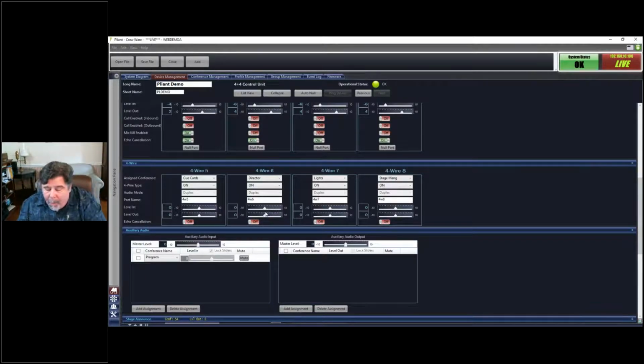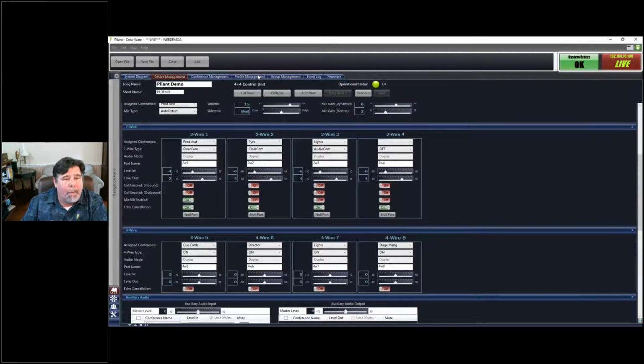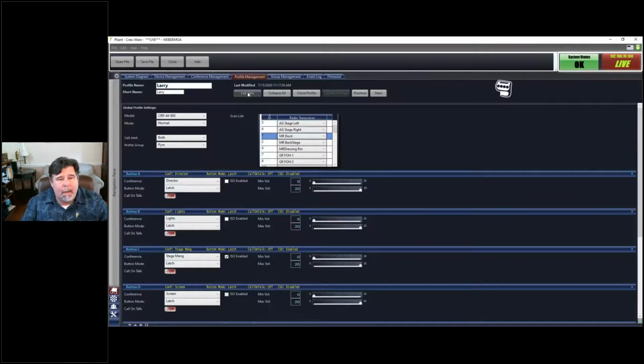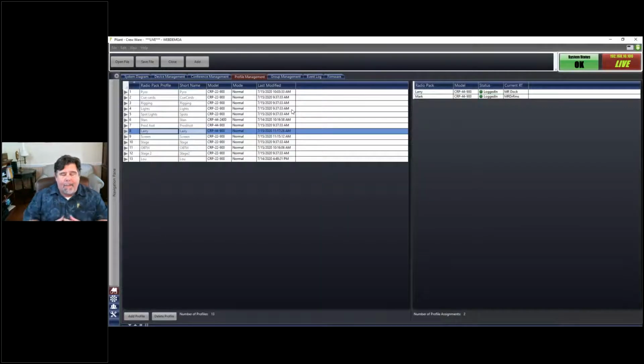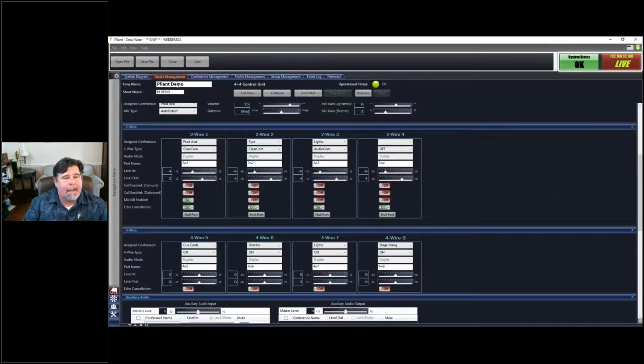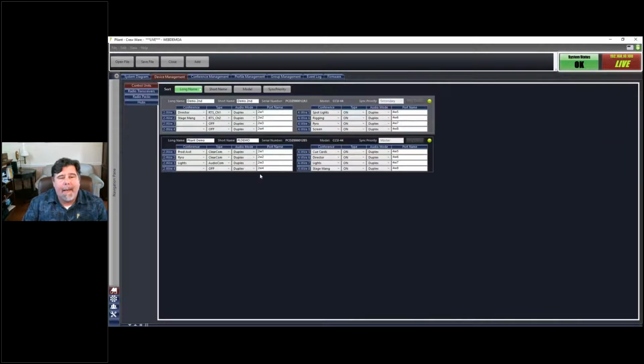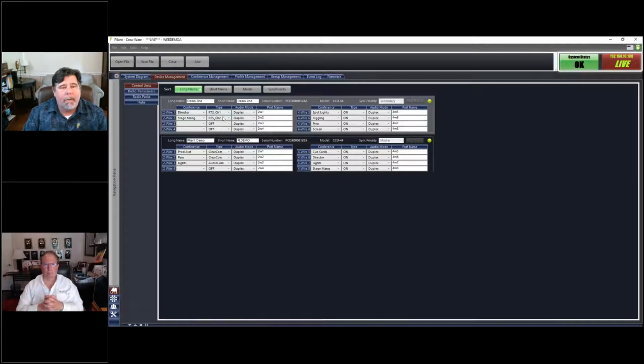Now that we've gotten that far, we're going to go over to the profile management. As Gary mentioned before, there are multiple views within each of these tabs. If I click on this, I can go to list view, which is the control unit once again. Now I get a 10,000 foot view of where all of my conferences are being managed from. This is a really powerful screen, especially in this multi-control unit system.